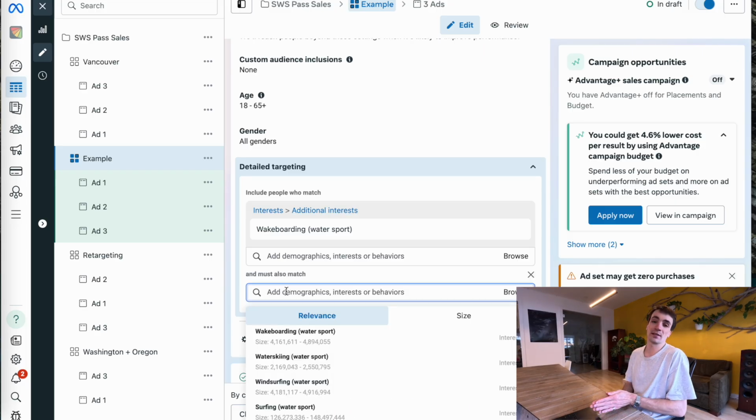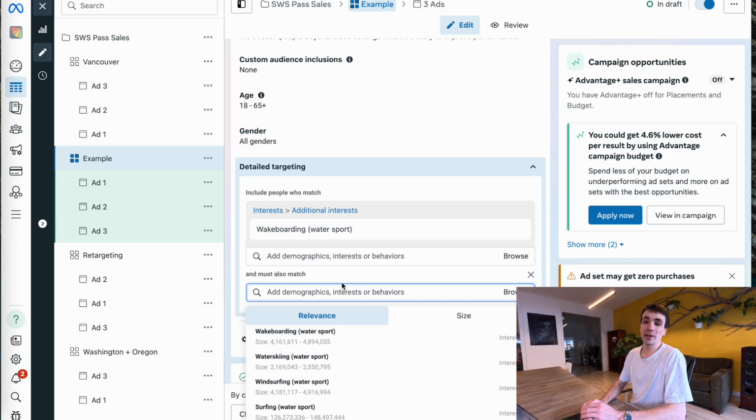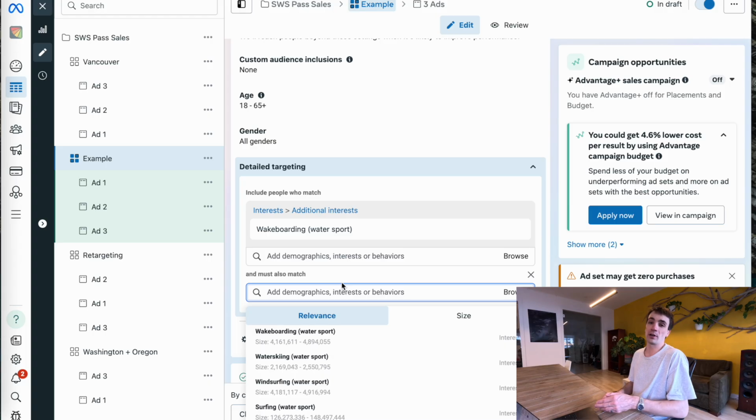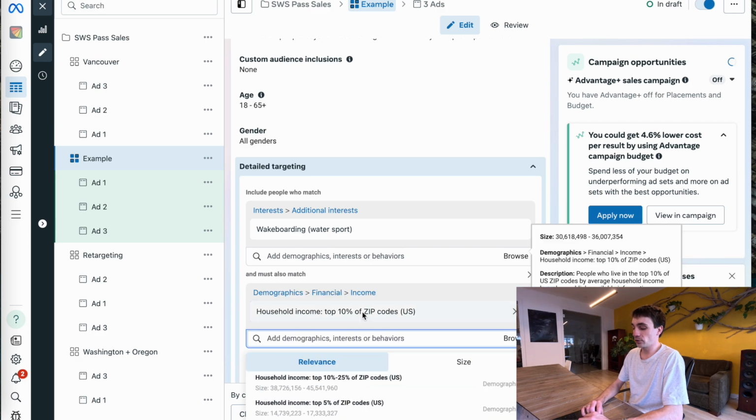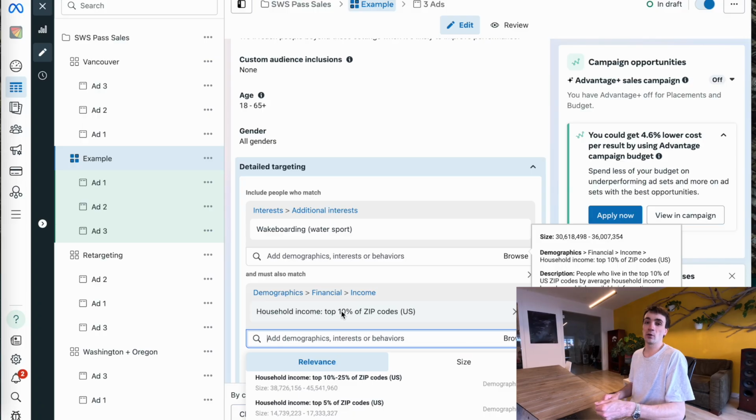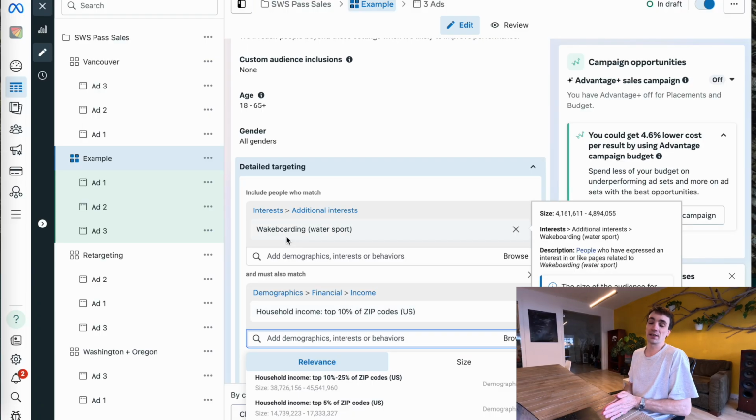So this adds essentially what's called an "and" statement. What I can do here is, let's say I want to target people who are into wakeboarding and they also are a high earner because what I'm selling is expensive. I can type in income here, scroll down and select household income top 10% of zip codes US. So what this does now is it targets the people who are the top 10% income earners in the country, as well as being into wakeboarding.